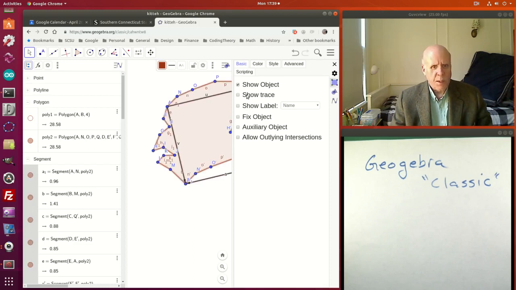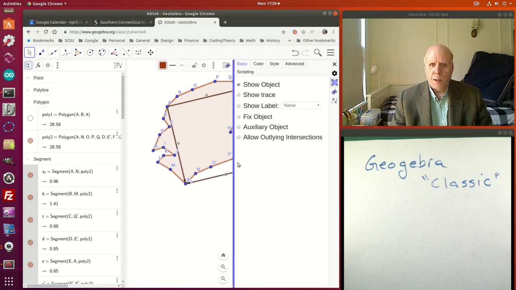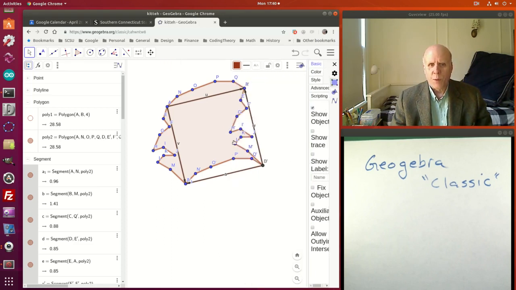Maybe I do want to see them, but I don't want to see their labels. Some of them had their labels visible and others didn't. So right now I've turned all the labels on, but then you can turn them all off. Great. So now the labels are not visible, and that looks a little bit better.